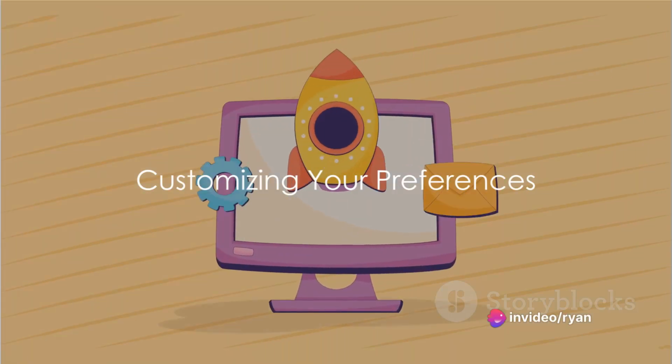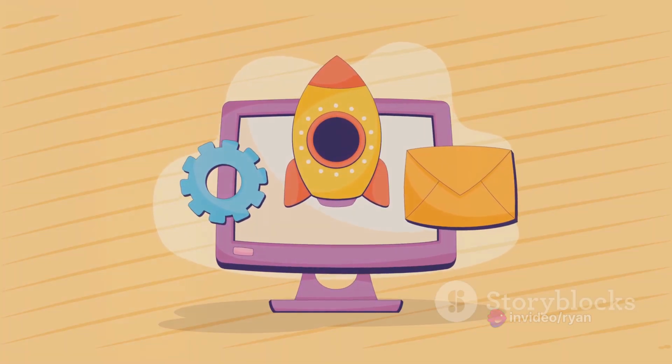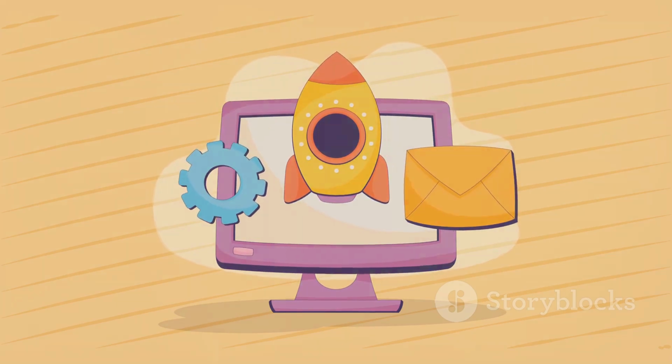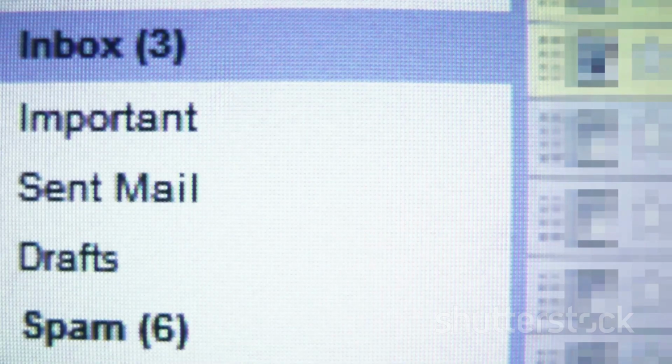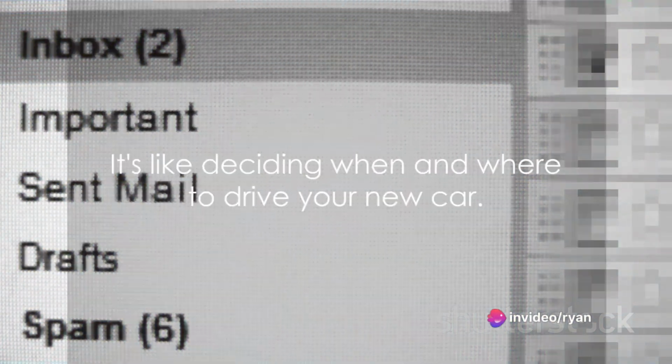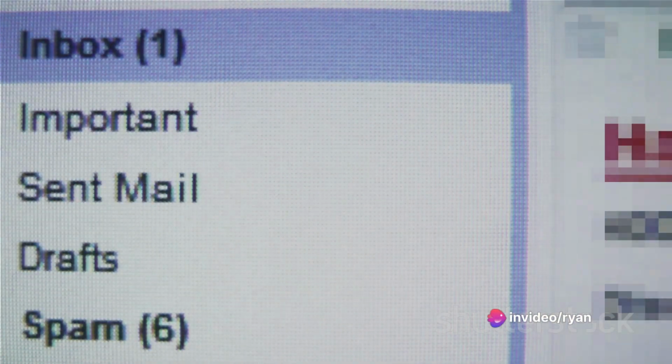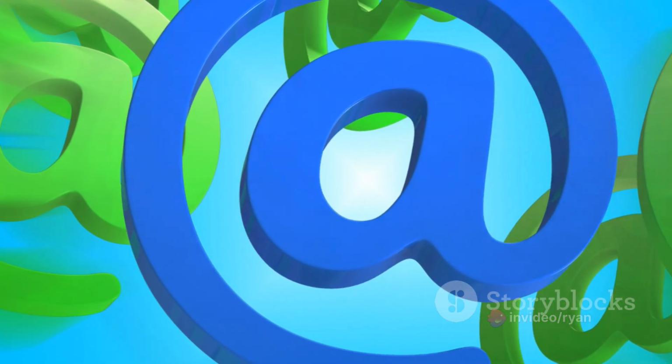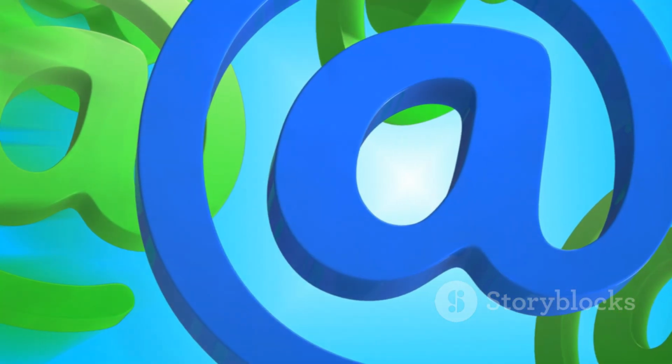With your new signature selected from the list above the editing box, navigate to Select Default Signatures. Here, you can choose whether to apply the signature to new messages and to replies and forwards. It's like deciding when and where to drive your new car. Finally, select Save again. This ensures that all your choices are set and ready to go.